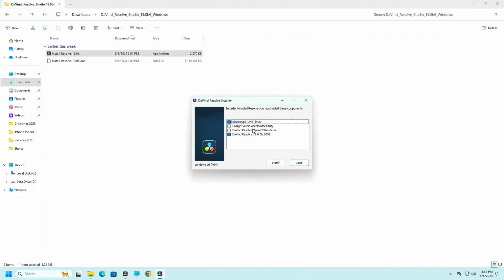I always get this right here. It says, in order to install Resolve, you must install these components. For some reason, every time I do an update, I have to do these same two ones. So I'm going to go ahead and install them.